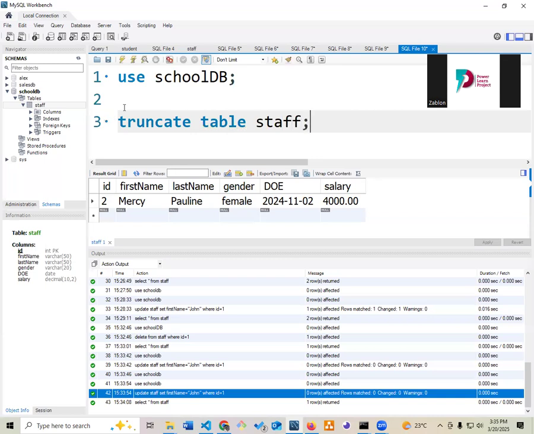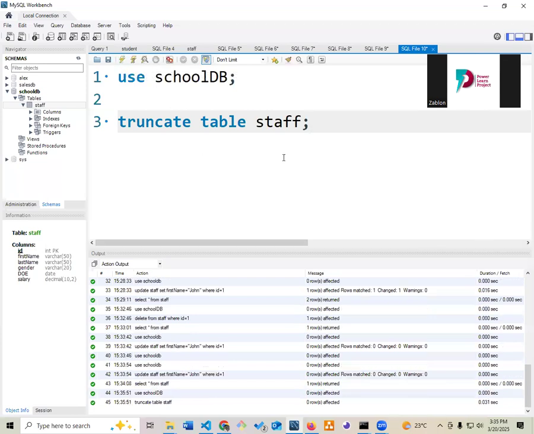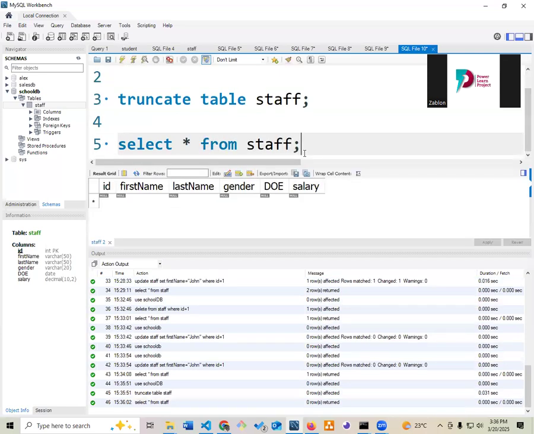If I execute, this table is going to be empty completely. All right, execute. It's a green check. Now let's select all from staff. If I fetch the table again, right now it's empty, it doesn't have anything.